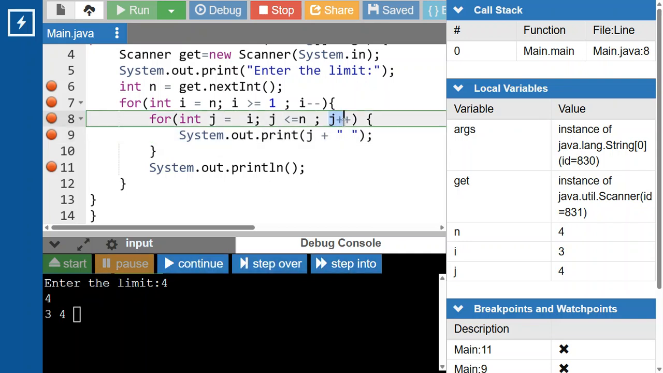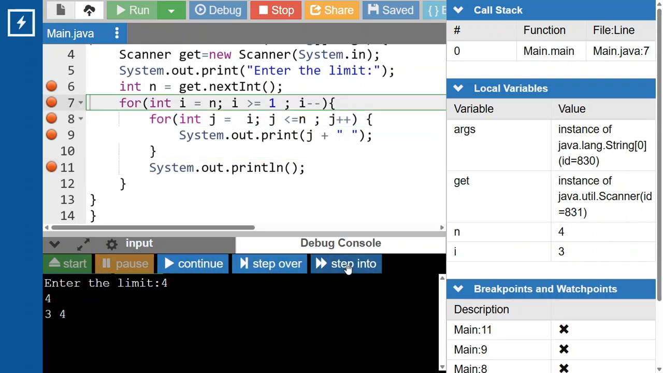Again the control will be transferred to line number 8. Already the j value is 4. After increment, what is the value? 5. So 5 less than or equal to 4, condition is fail. Now the control will be transferred from line number 8 to line number 11. New line will be printed. Now again control will be transferred to line number 7. Already the I value is 3. After decrement, what's the value? 2. So 2 greater than or equal to 1 means condition is true.